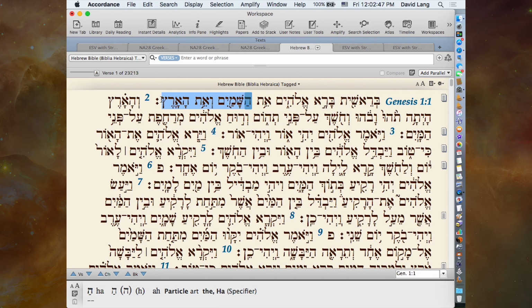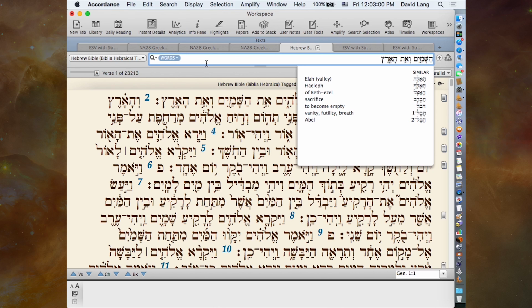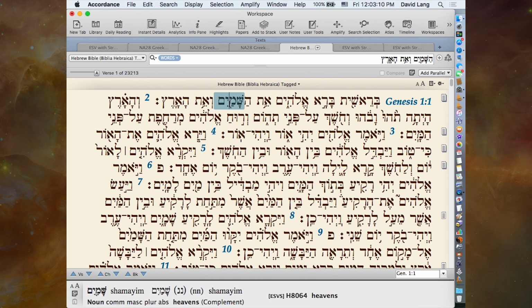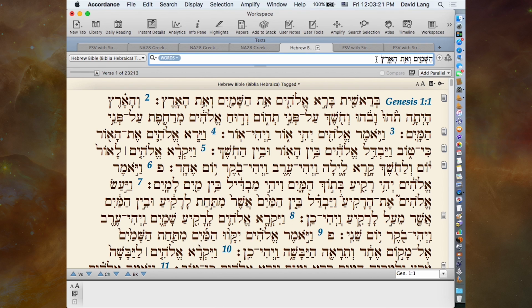Well, what a lot of Hebrew students will do, the first thing they'll do is they'll just copy that and they'll go up into the search bar and they'll paste it in. All right, when they do that, what they're doing is pasting in inflected forms, right? They're pasting in the inflected form of the word as it appears in the text. What Accordance expects when you do a search is the lexical form.